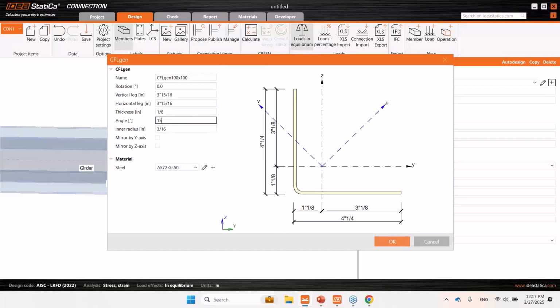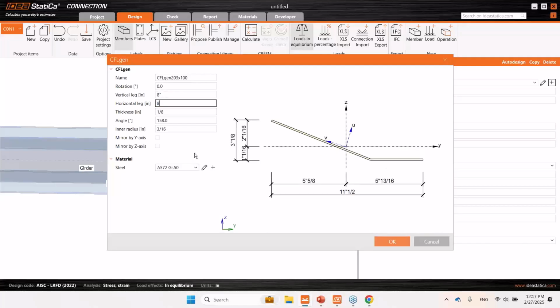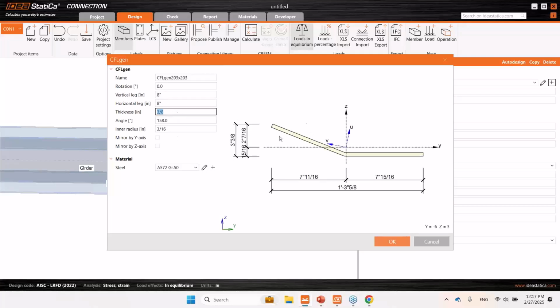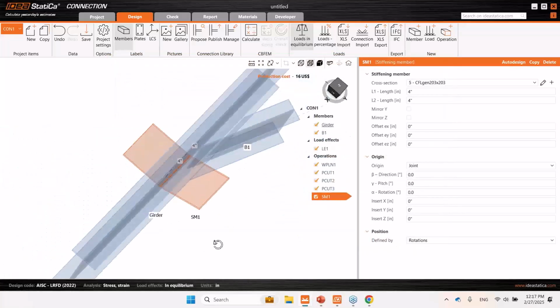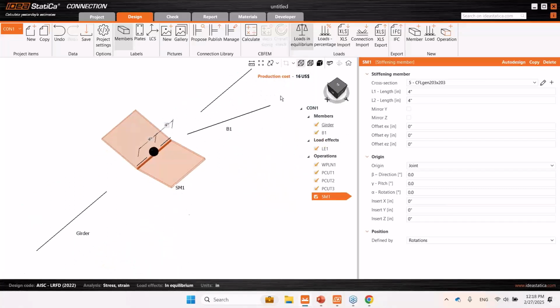So I am using 158, which is 180 minus 22 degrees, right? So we put the bend plate on the other side. So let me go to SM1, and this will have 8 inches, and the horizontal line will have 8 inches. I'm going to use a 3/8 thickness bend plate, and then I say okay. So you can see that this stiffening member is just placed in the center point of this model. So you can look at the wireframe view so you can see the node.